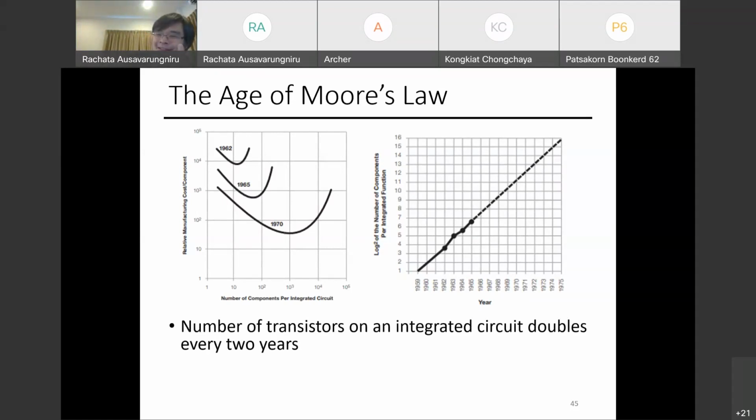Anyone here in the algorithm class? Or been through the algorithm class already? What can you tell about the growth of something that's big O of 2 to the N? Every 2 years, you double the transistors. Is that a fast growing number? That is actually really, really fast, right?